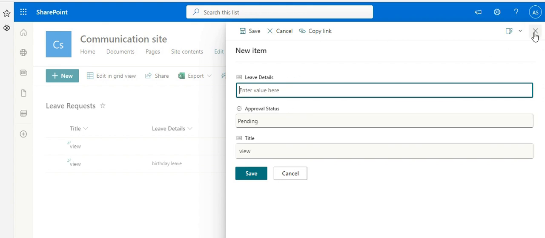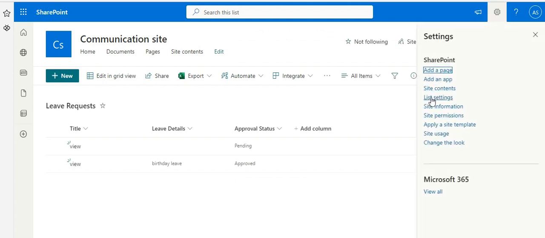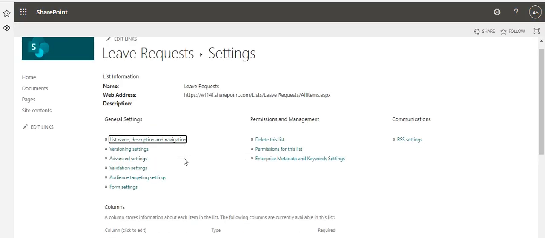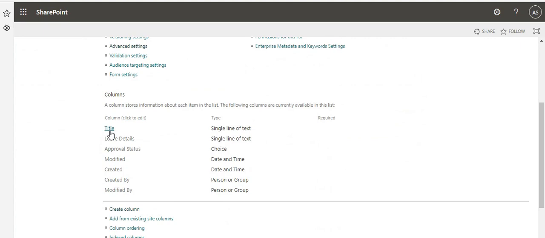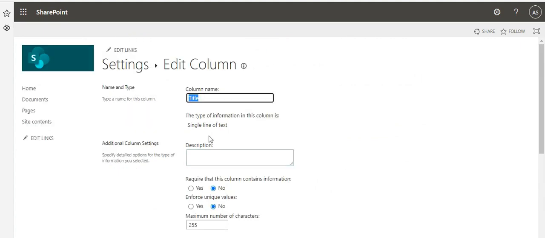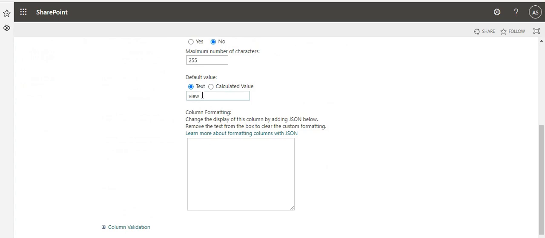Okay, so the first step is in the list settings. We will go to the conditional field, which is our title field. It's a single line of text. We'll give it the default value of view. It's just something that I do for the title field. Quite often, I just give the default value of text. So if the users look at the list items, they can click on the view field to open up the item. So this is something that I do.